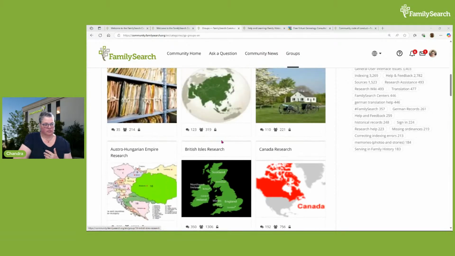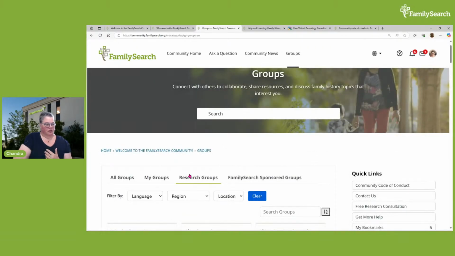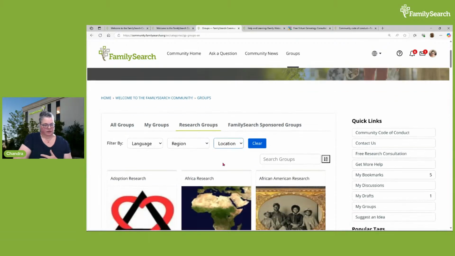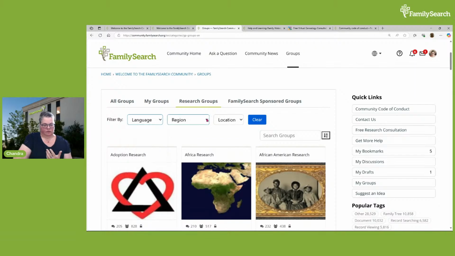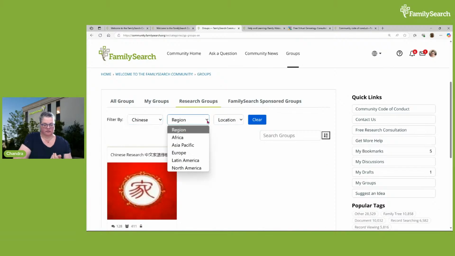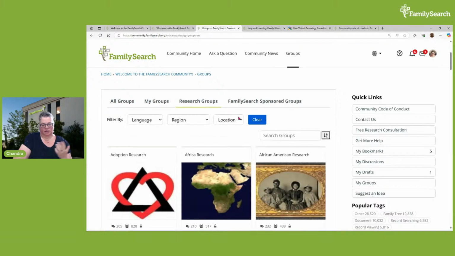Okay, we're going to scroll to the top, and now we're going to go into the research groups. This is specific to ancestral research. So here you can see that you can filter by a language. You can filter by a region. Or, I'm not sure if this is working, location. They haven't added any locations, so maybe they're still working on that. And then you can clear those. So if I put in Chinese and Europe, oh, nothing found, I'm going to clear it and it'll get me back.